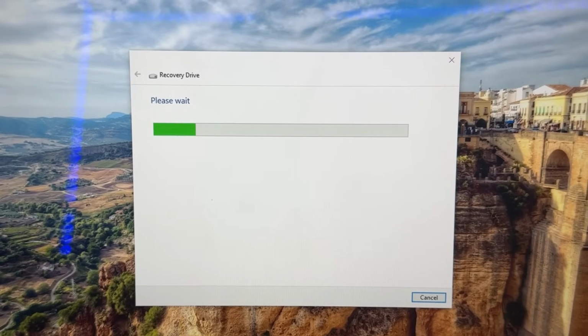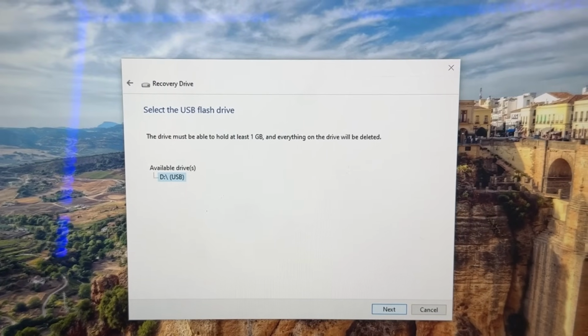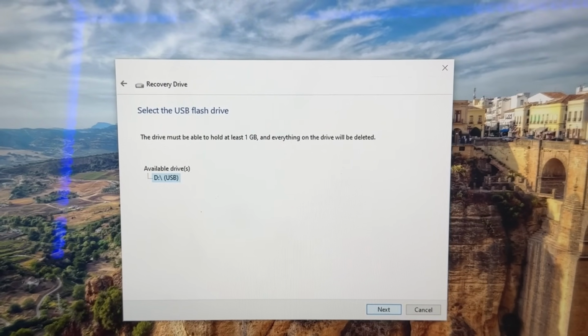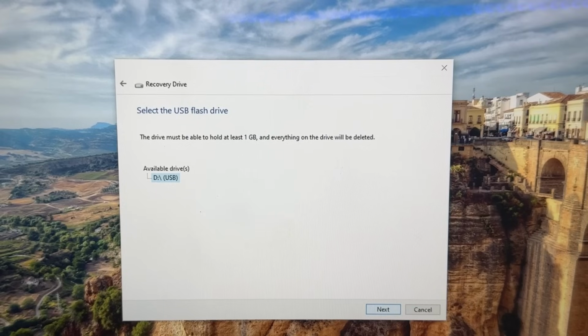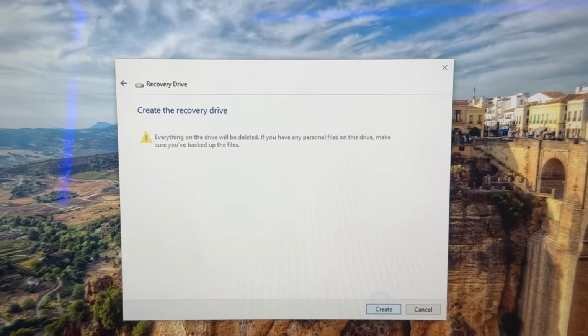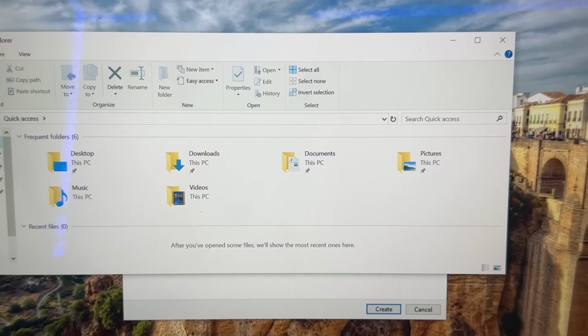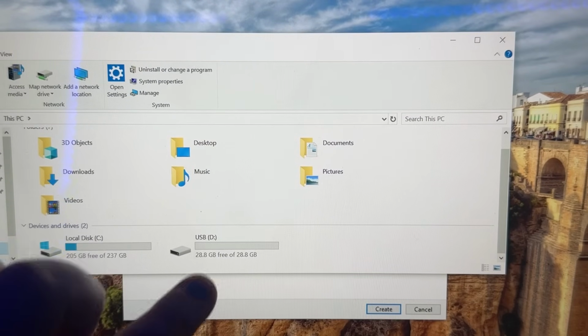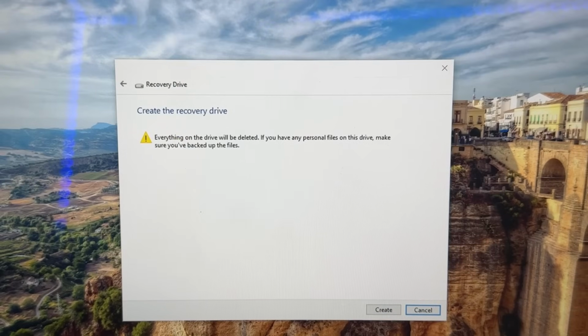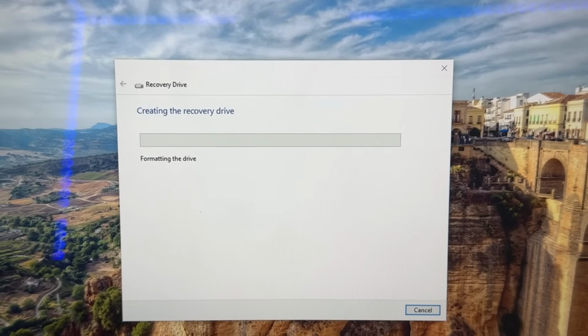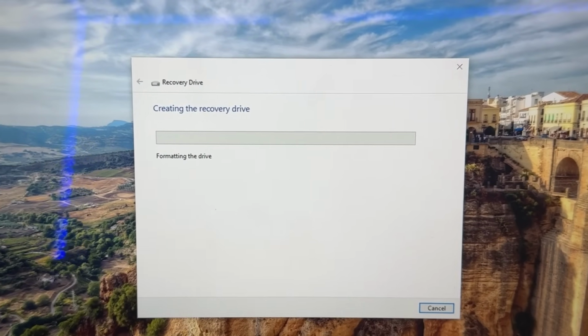So then it tells us to select our USB, which we have selected. That is the USB, as you guys know. Next, obviously it's going to delete everything, but as you can see, if I reopen This PC, there's nothing on it anyway, so we're fine. So, create. And now we are creating our recovery drive.